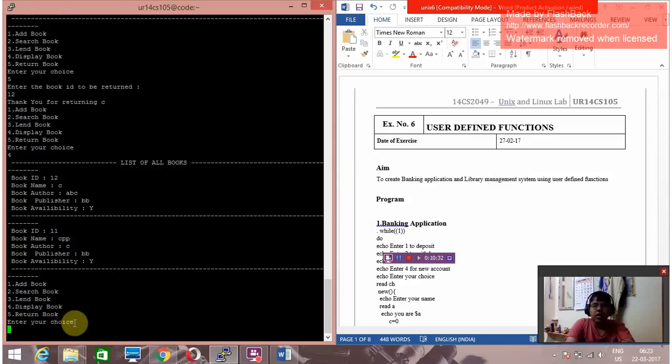So with this, both the experiments have been explained successfully, and this will be the last of it.